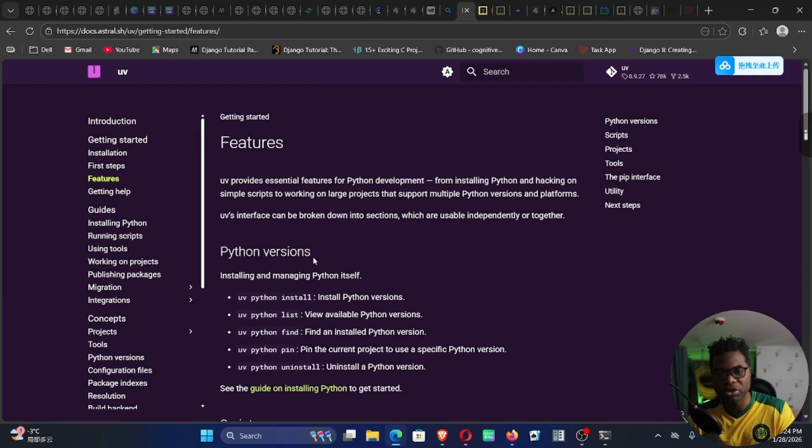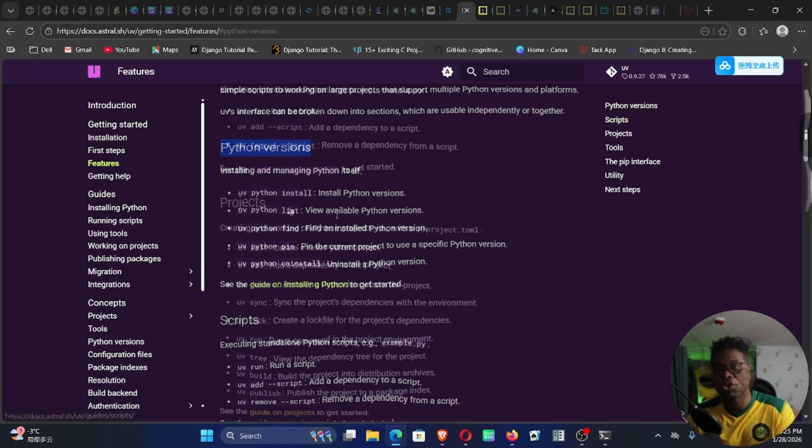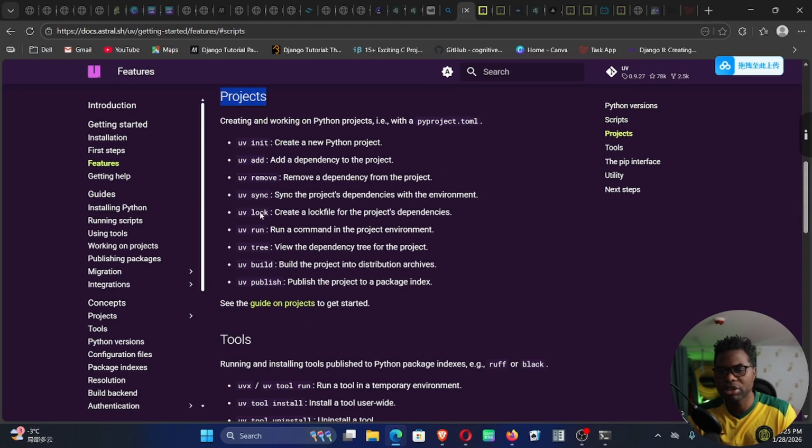Now let's move on to the features. Important features. I'm not going to talk about Python versions. I'm assuming that you already have Python installed on your computer, but for some reason, if you don't, you can also use UV to install Python. You can just run UV Python install. We're going to move on to projects because that's what we want to look at.